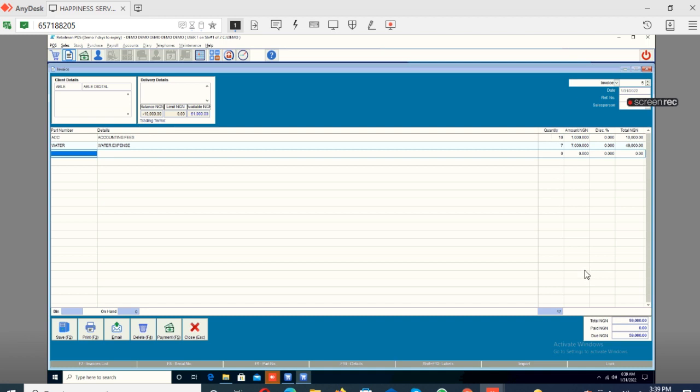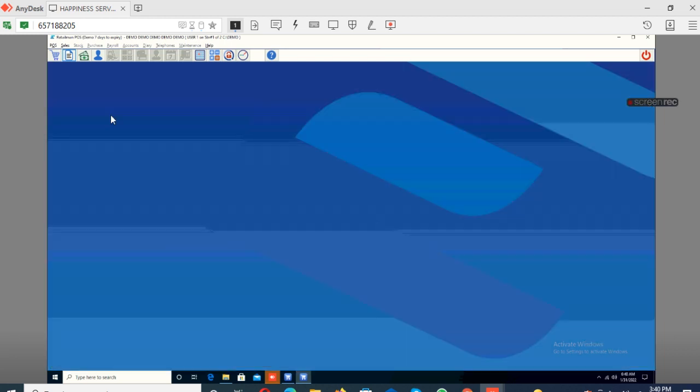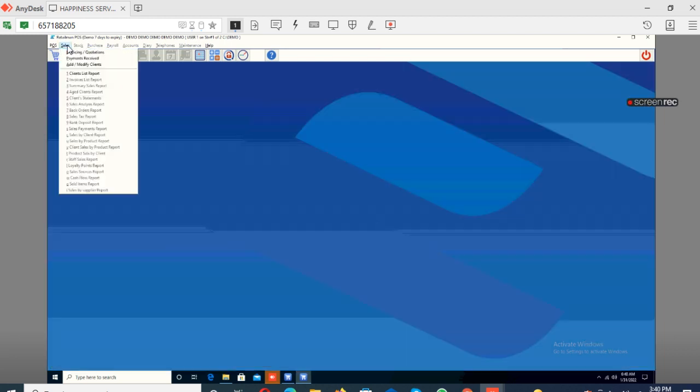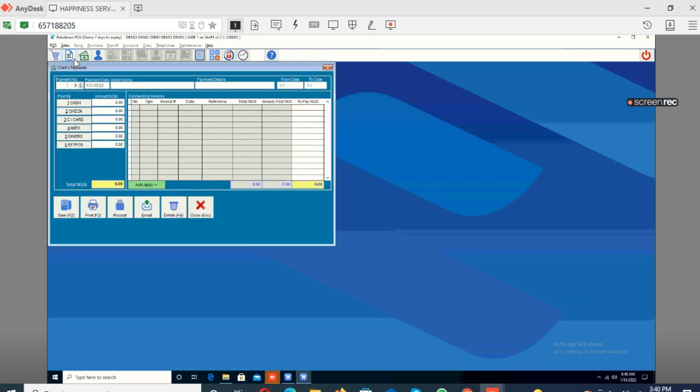So now, since the person had deposited money before, you do not need to make payment here, because you need to save it, not print. You save. Now, once you have saved it, you go to where you receive the payment. Then you put the person's name.